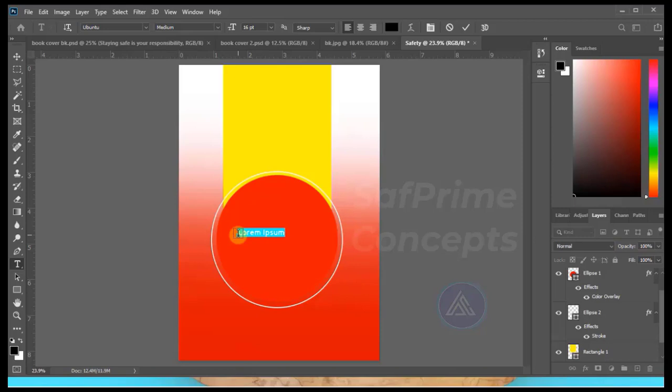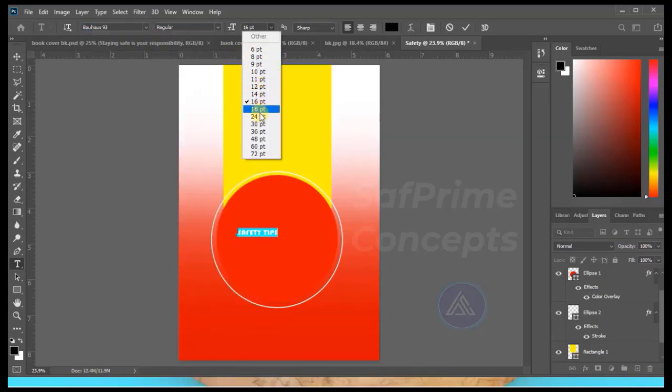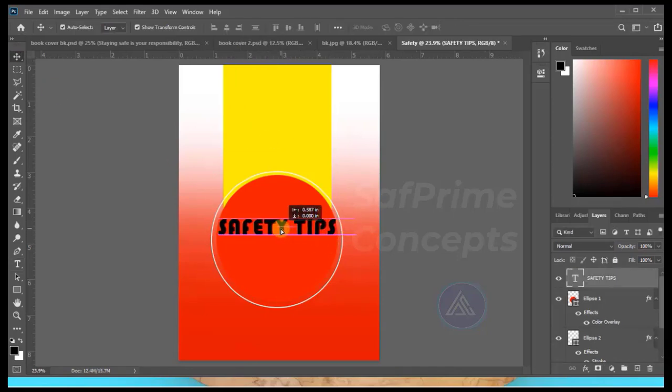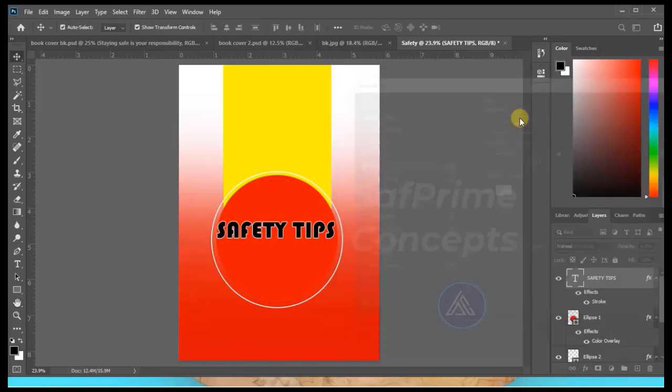Safety tips for everyone. Now let me come to this and select a font. I think this font will not be bad. Then let me increase it to 48. Let's see if it will not exceed the circle. Okay. Now let's come to stroke FX and give this one a white stroke. But the stroke is too big. Let's reduce it. Okay, I think something like this is not bad.